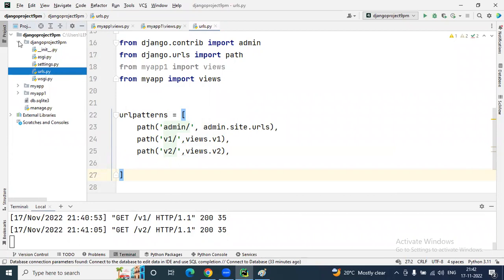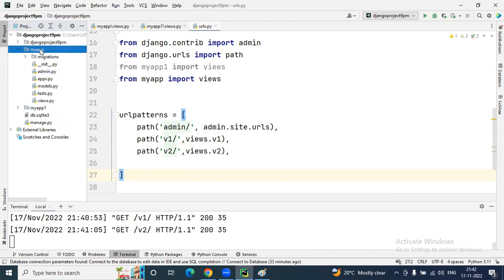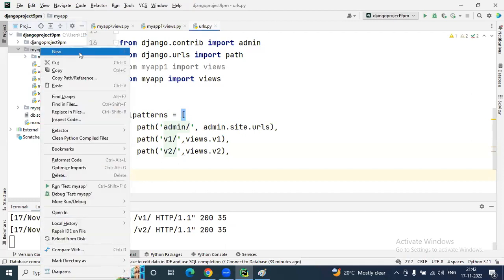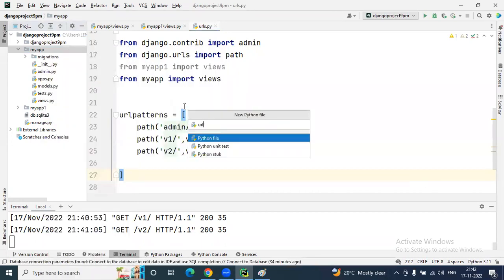So let's create a urls.py under every application. Right now you can see that under every application, urls.py is not there by default. You have to create it. How to create? Right click on my app, go to new, click on Python file and name it urls.py.